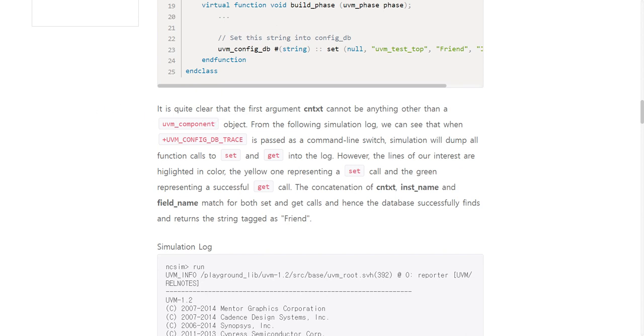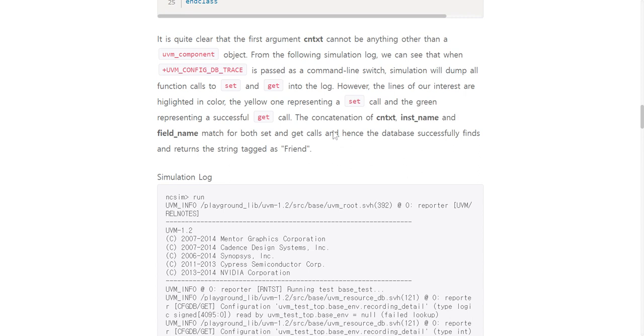From the following simulation log, we can see that when +UVM_CONFIG_DB_TRACE is passed as a command line switch, the simulation will dump all function calls to set and get in the log. However, the lines of our interest are highlighted in color, the yellow one representing a set call and the green one representing a successful get call. The concatenation of cntxt, inst_name and field_name matches for both set and get calls. Hence, the database successfully finds and returns the string tagged as friend.